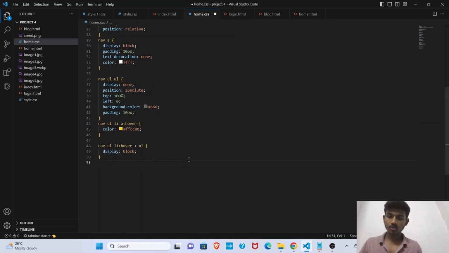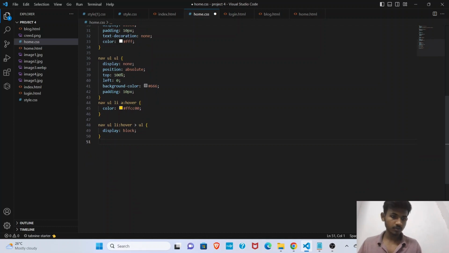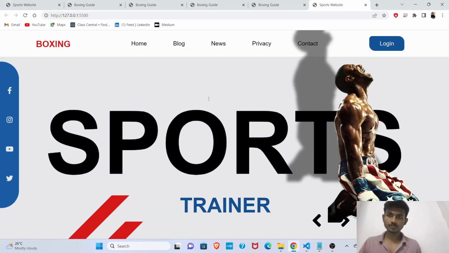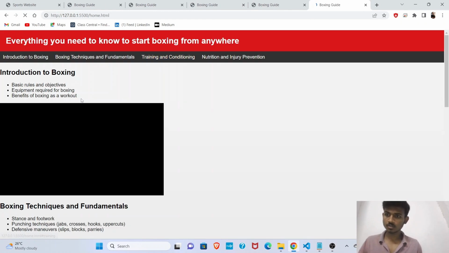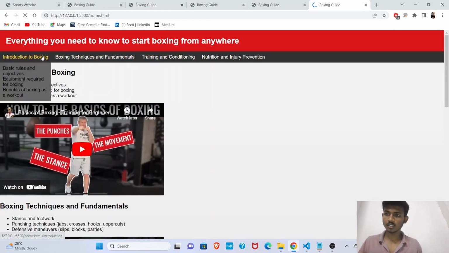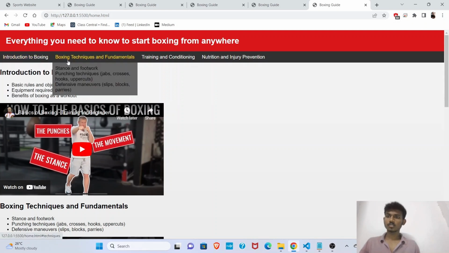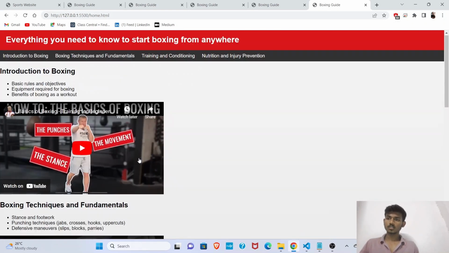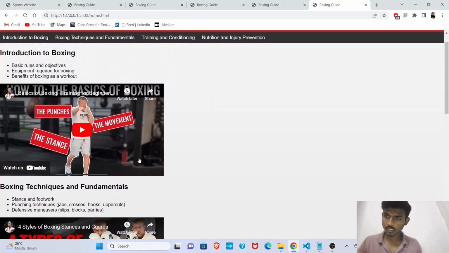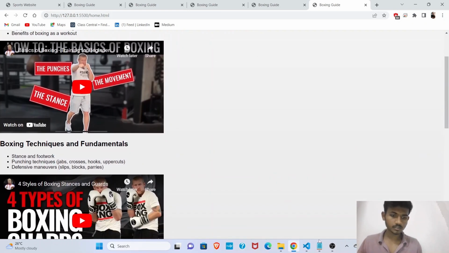Next, I have added the hover effect to the list items. If you see the output, check it. Here we see the sub list. Here we have made the navigation bar to be placed relative, and the CSS made the drop down box and the hover effect. So we are left with the card containers.